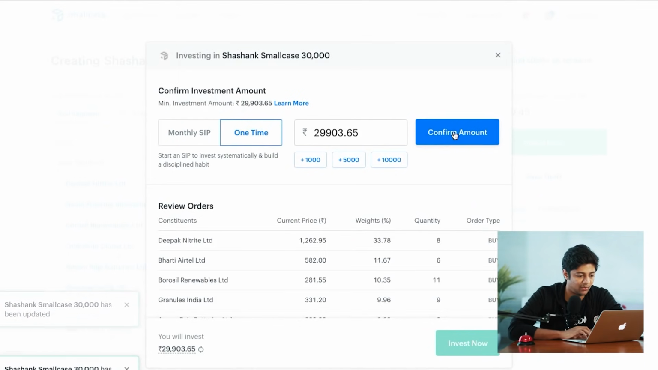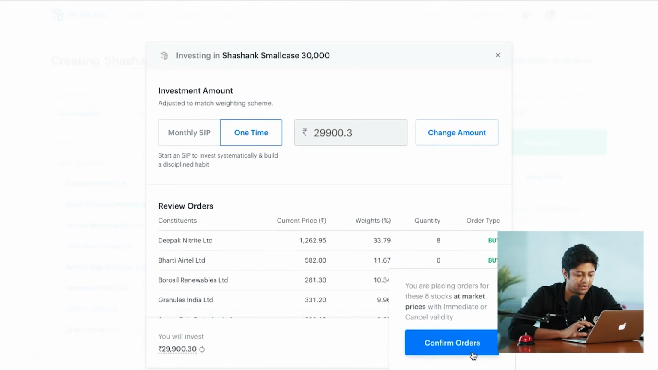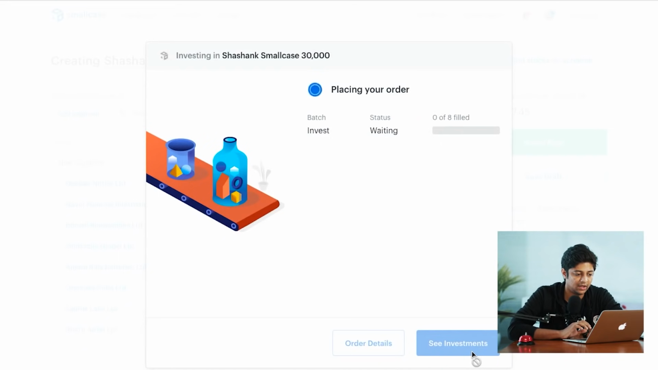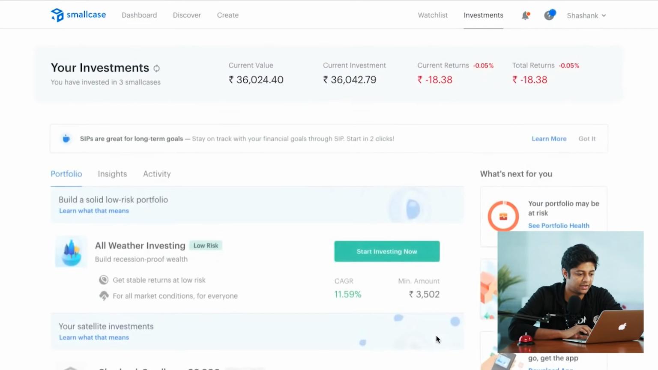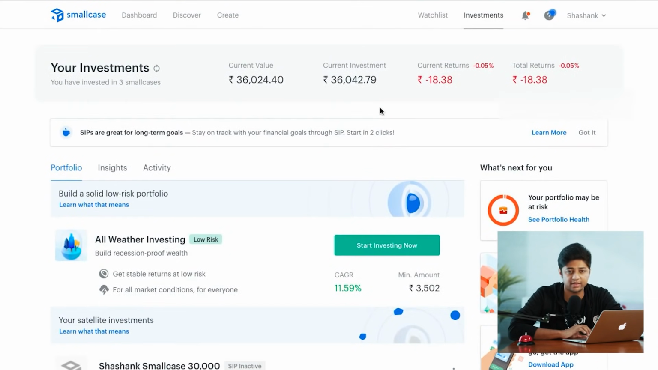Not monthly SIP, one time, confirm amount, invest now, confirm orders. Approximately 6 seconds it should take. Done, finished. So in front of you, see investments. I've invested around 36,000 right now just to show you. And if I go to my fund balance, it shows me it's 38,352.